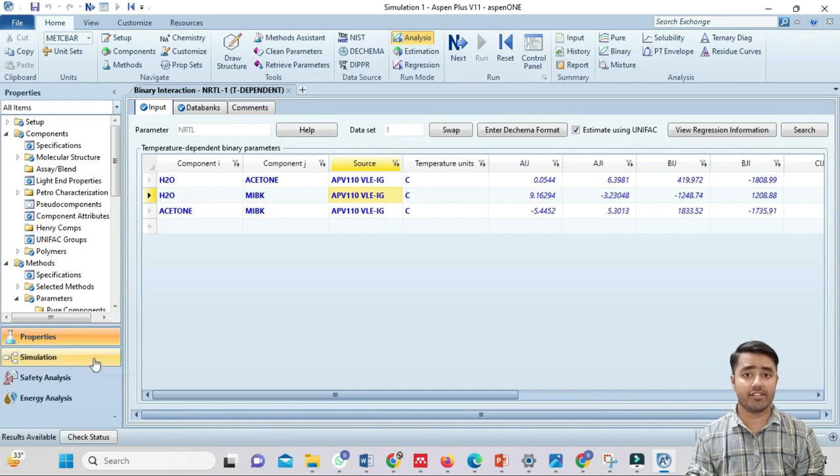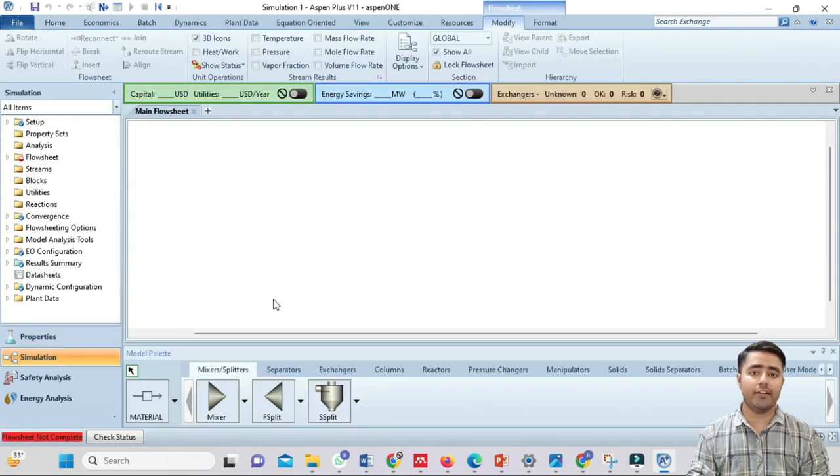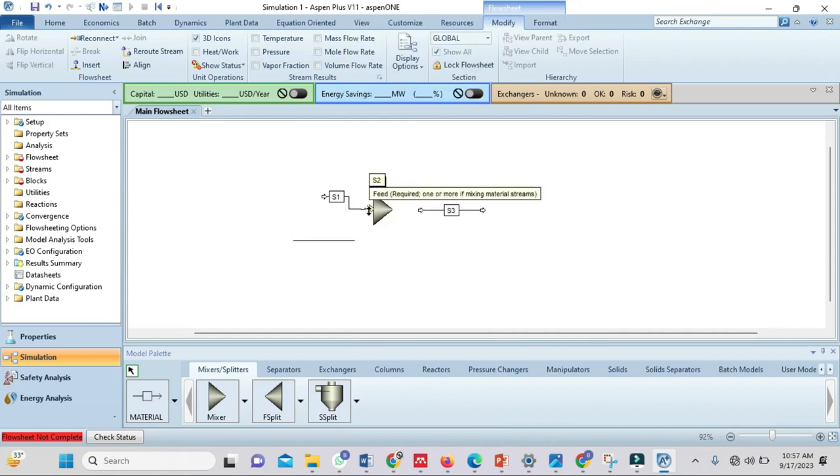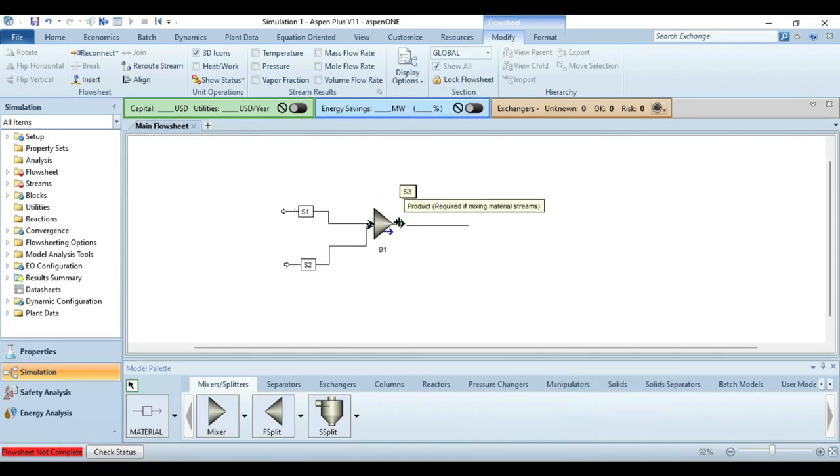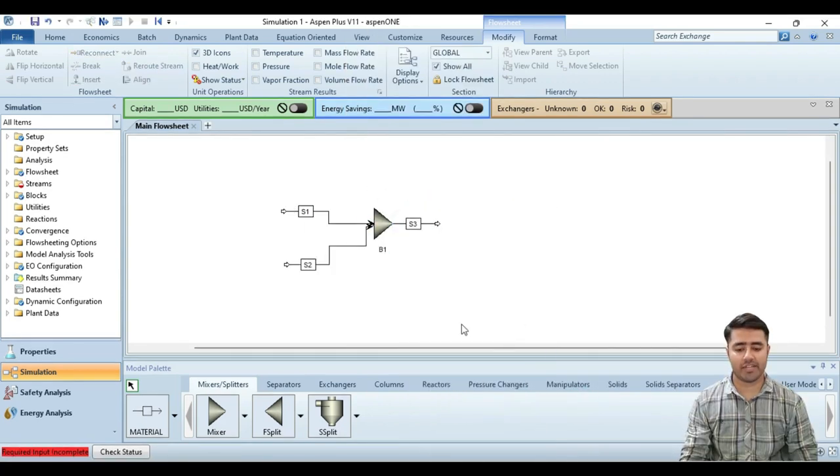Now I am moving towards the simulation tab to make a flow sheet. In order to make the flow sheet, first of all, I will mix my streams, MIBK, water and acetone. For mixing the streams, I am using this mixer. I am providing two inputs and one output. Let me modify it. Now the streams have been connected. Now I am going to rename the streams.